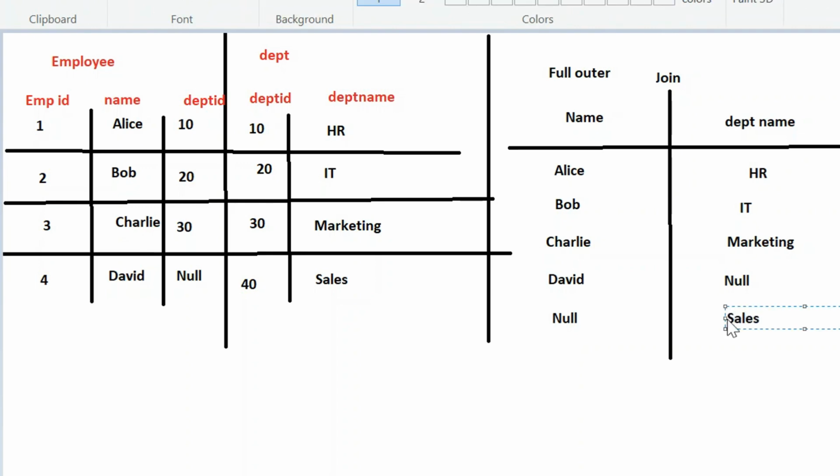So this is the output we are expecting when we apply the full outer join. Okay. So when can we use the full outer join?